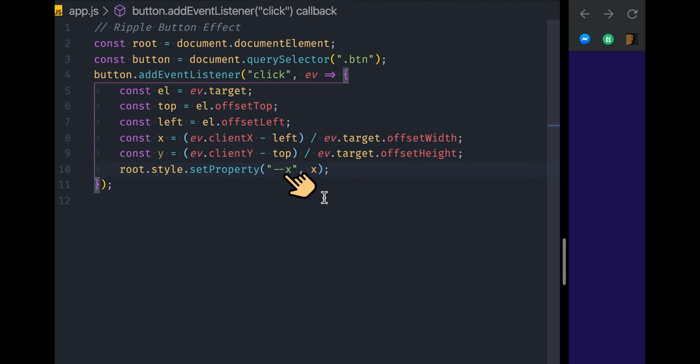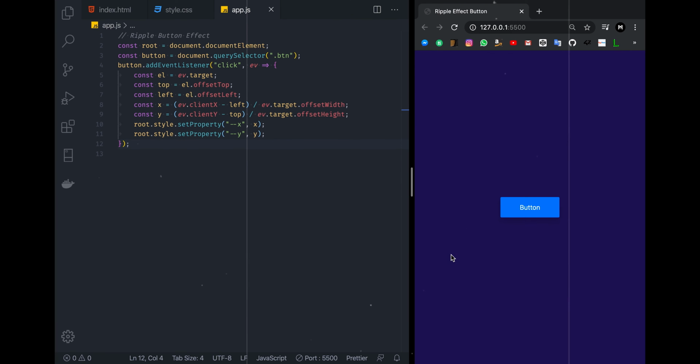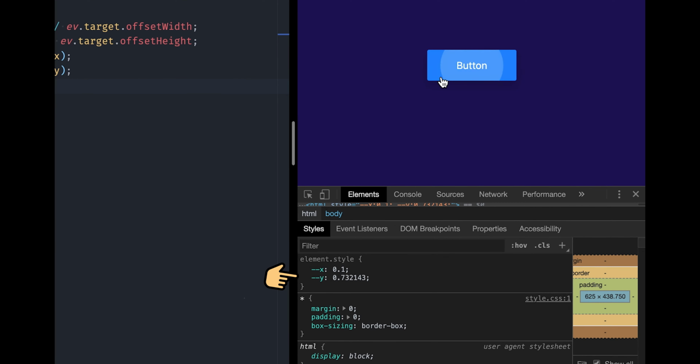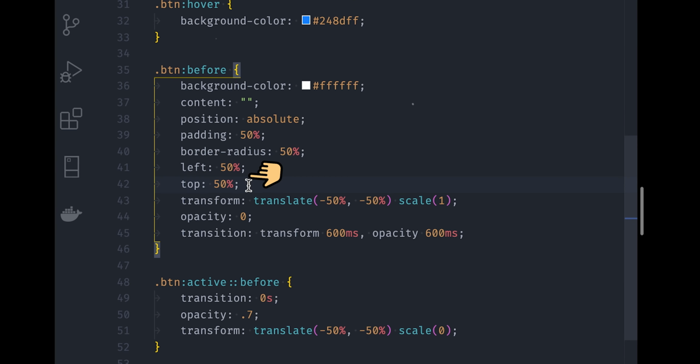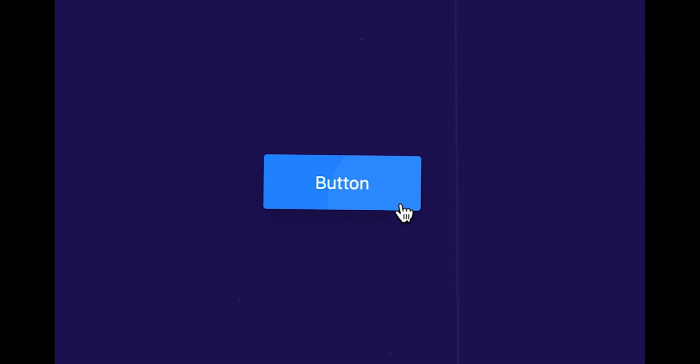Set variable x with the x constant, the same thing with y. That's it for JavaScript. Here you can see our CSS variables changing depending on where we click. Let's move on to the final step where we get these variables and feed them to left and top CSS properties. And we will need a calc function to convert the regular number to an actual pixel value. Here we go, let's give it a try.